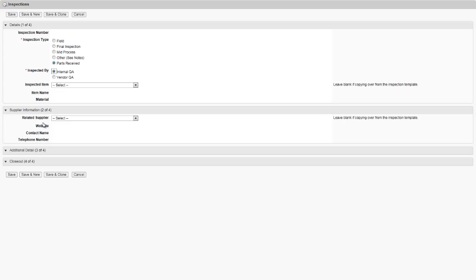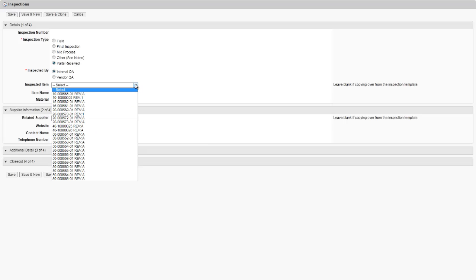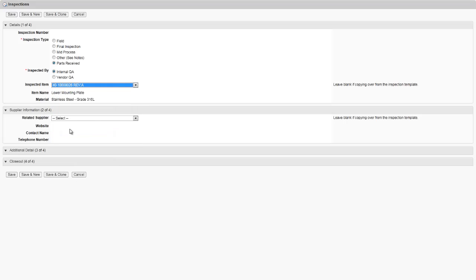Similarly, we need to specify the supplier of this item, and again we have some more blank fields related to that supplier, their website, contact name and telephone number. If we select an item to be inspected from our pick list, you will see the two originally blank fields below it suddenly become populated with information. The item name and its material specification are given to us. These are two derived fields which have automatically extracted this data from the Items and BOMs workspace.